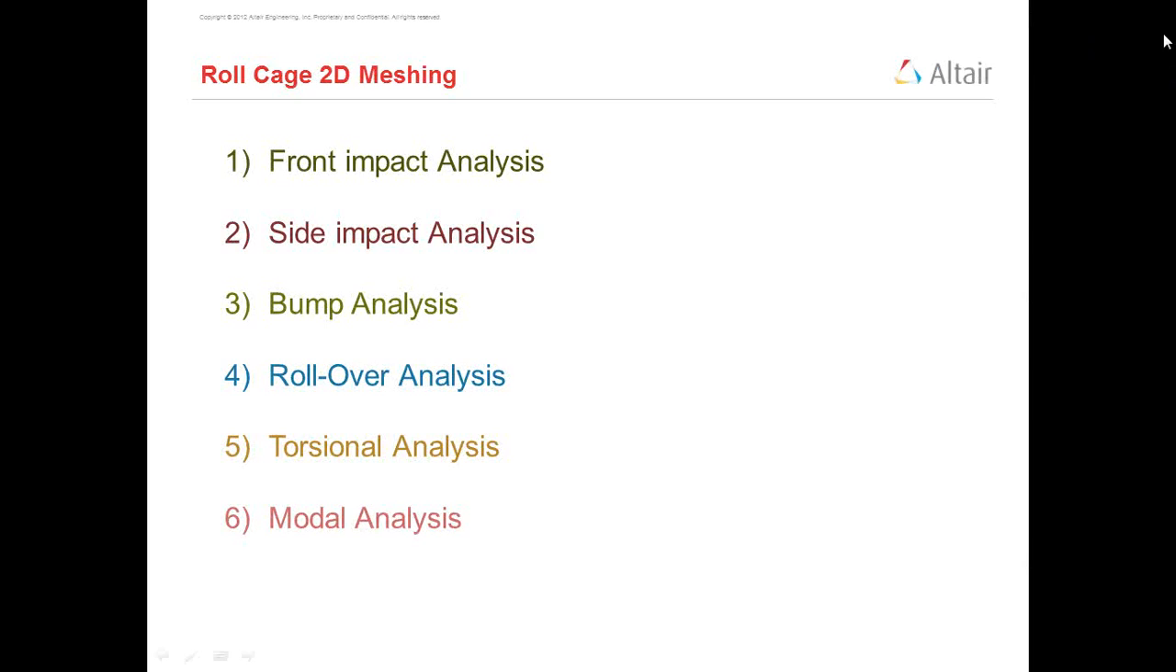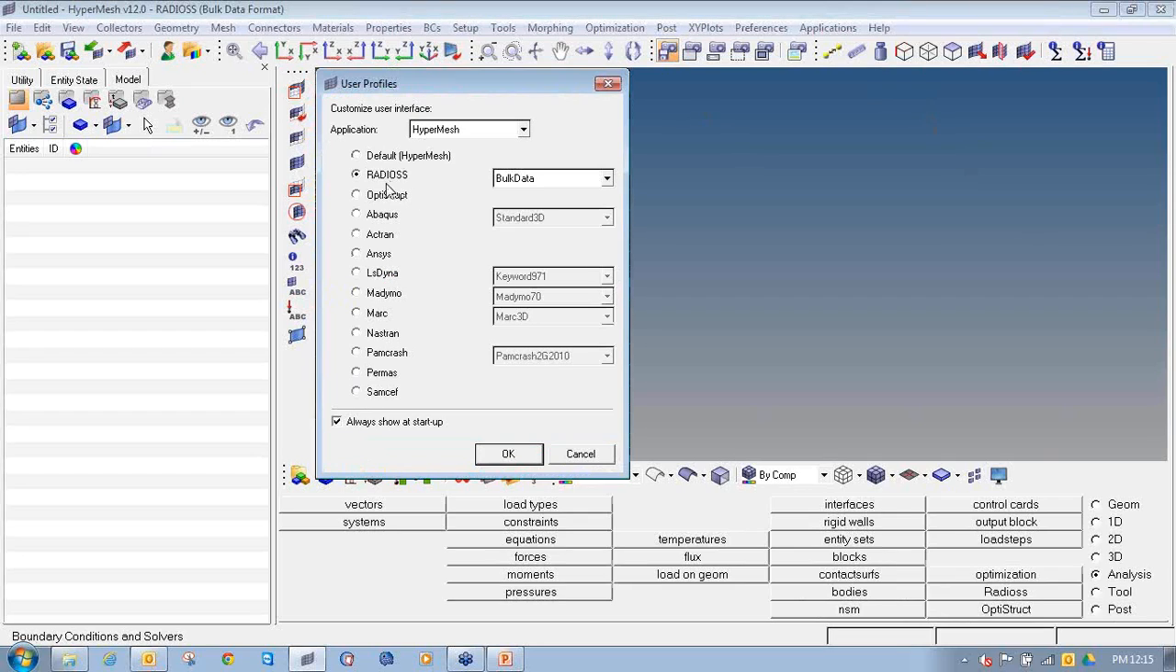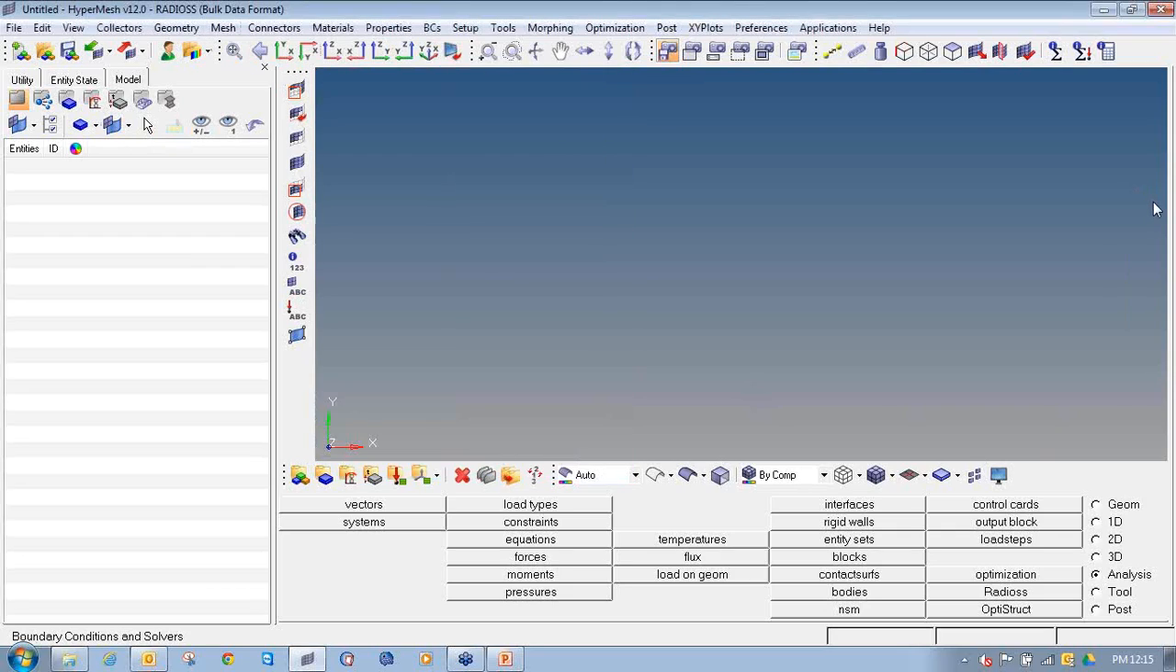So we'll start our session with opening HyperMesh. Make sure you select the user profile as Radioss bulk data, because we are going to perform static analysis. So make sure you select the Radioss bulk data format. Click OK to load this bulk data format. At the top, make sure the appropriate user profile has been loaded. As you can see here, the Radioss bulk data format is loaded.